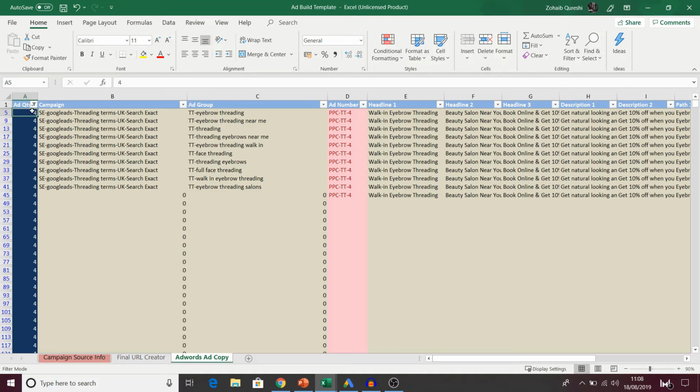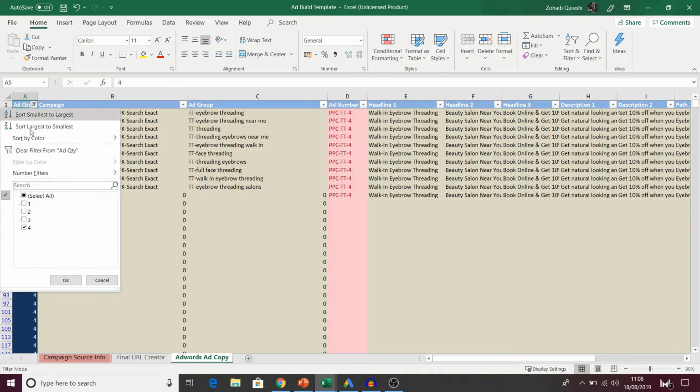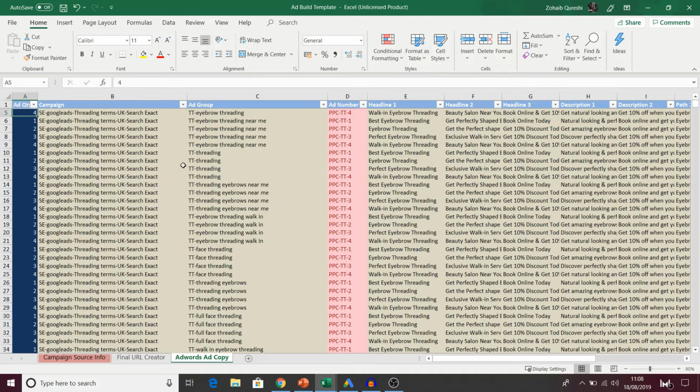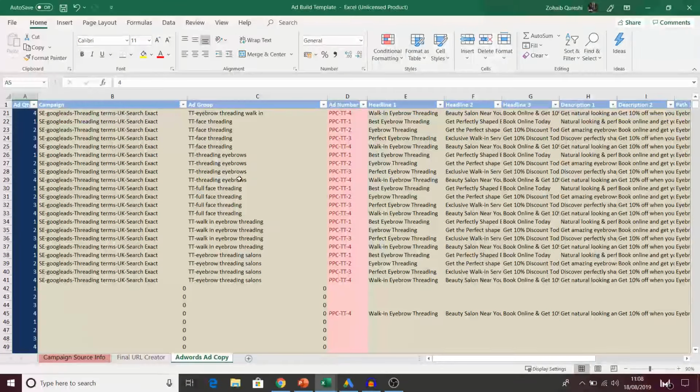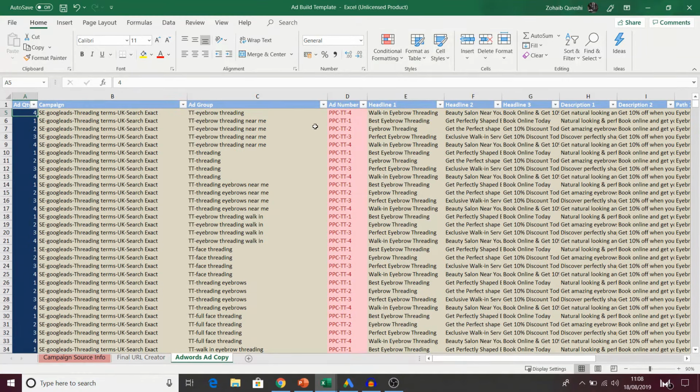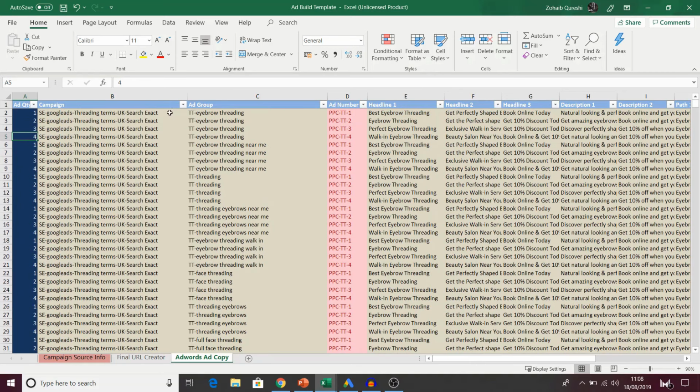So to upload these ads, you will need to remove this filter on the left hand side. If you clear this filter, you will notice that each of these ad groups has ads. So if you look here, this ad group has been copied 4 times. Each of these ad groups has PPC ad number 1, ad number 2, ad number 3, ad number 4, similar to the other ad groups as well. So each ad group has 4 ads.